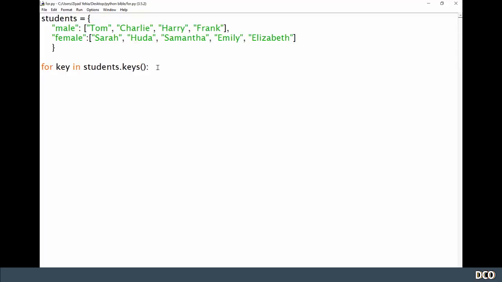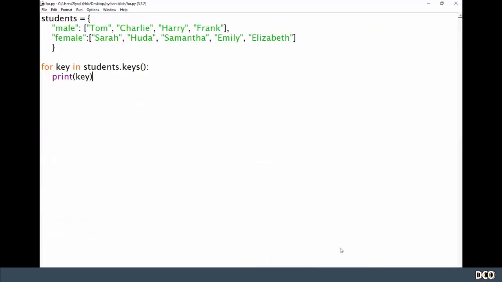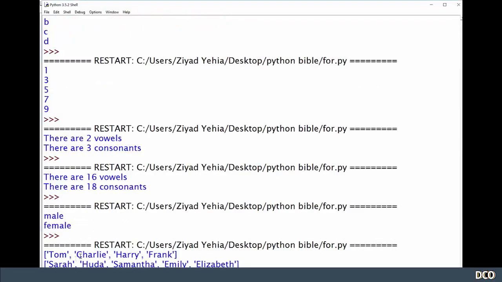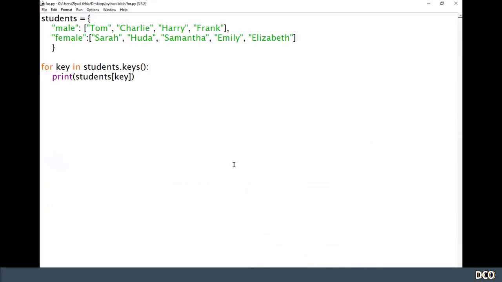So let me just print out the key to show you this. Print the key. There you are, male and female. Okay, so that's working fine. Now we actually want to get each of the names. So what happens if I print students of that key? We're going to get two lists, right? We're going to get the male list and the female list. Now we want to go inside this list and pull out each of the names.